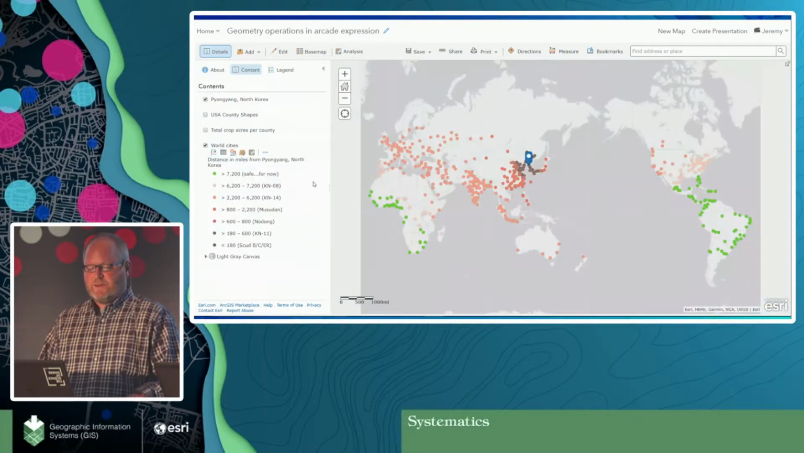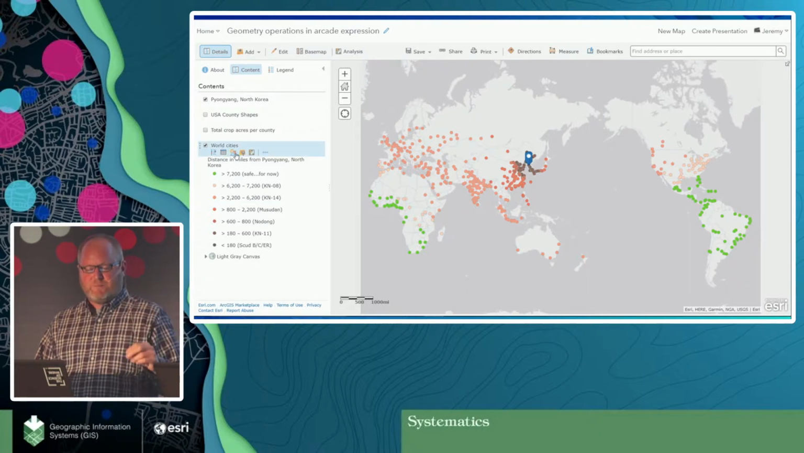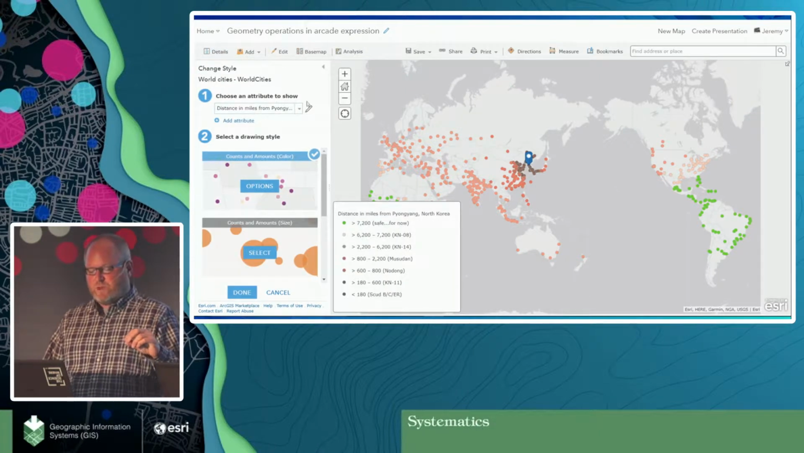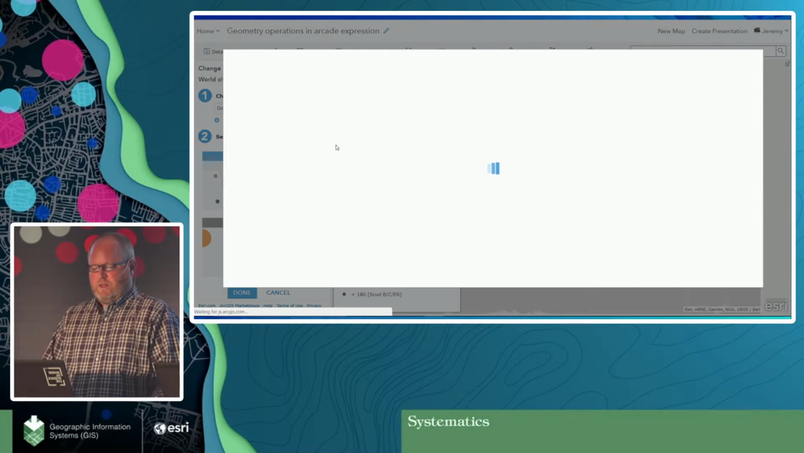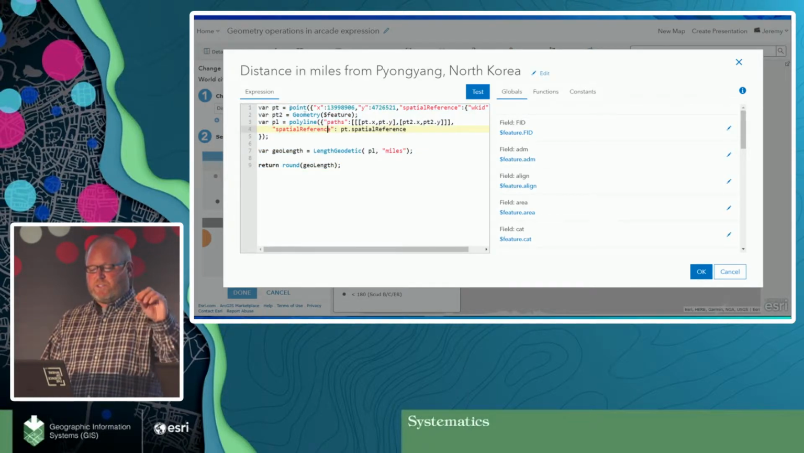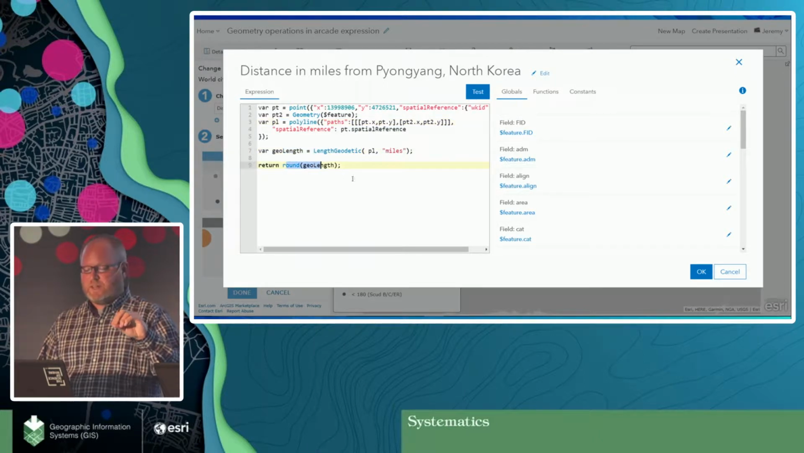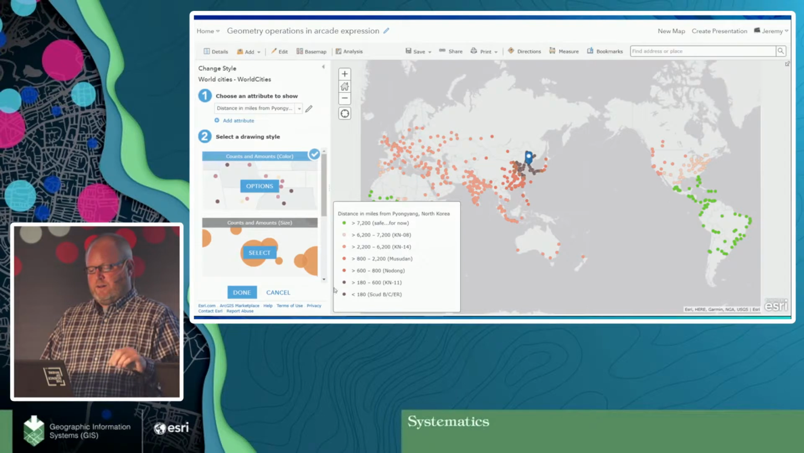We can apply that to different scenarios. Like in this case, we're looking at North Korea and its distance in miles to major cities throughout the world. We look at this expression, we're going to take a fixed point, which is North Korea, an individual point, create a polyline, and measure the geodesic distance along that line. And then I can color in those individual cities.